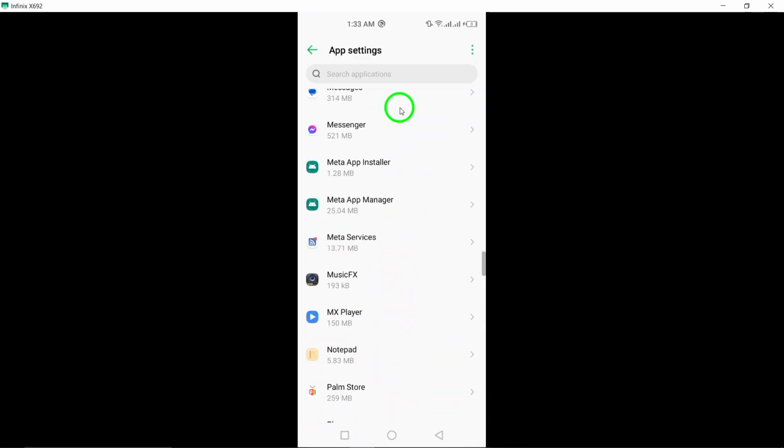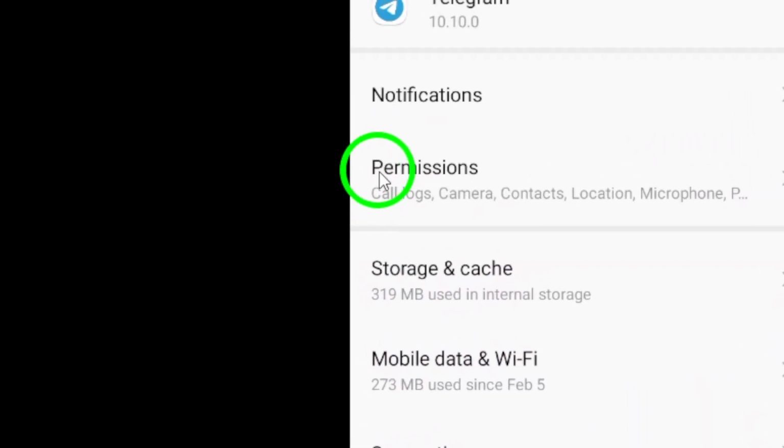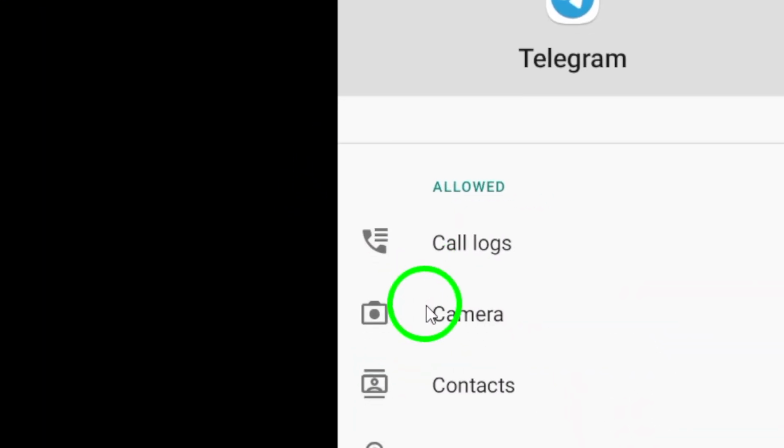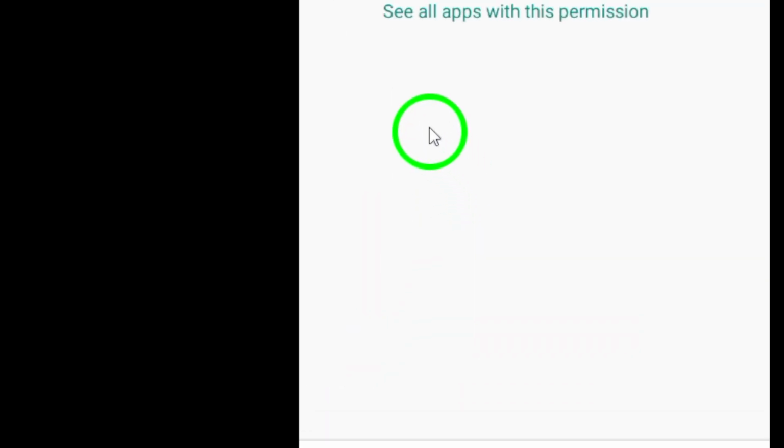This is where you'll be able to customize Telegram's access to your files and media. Once you've selected Telegram, tap on Permissions. This is a crucial step in controlling what Telegram can and cannot access on your device. Within the permissions settings, you'll see various options. Look for the switch next to Files and Media or Storage.